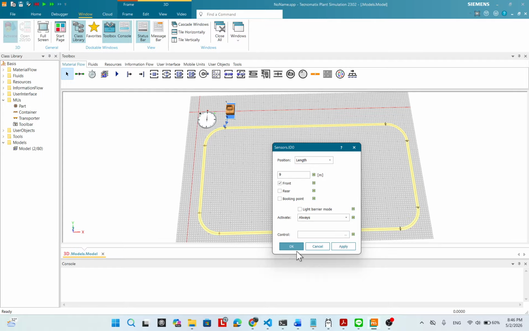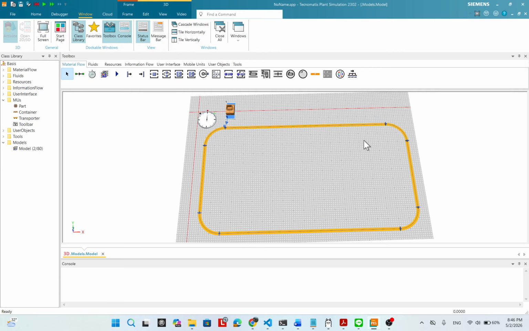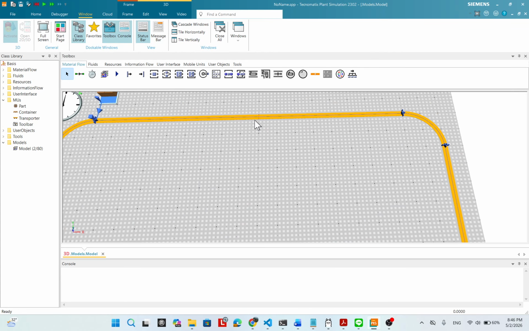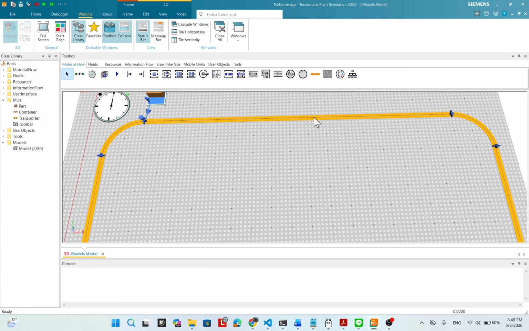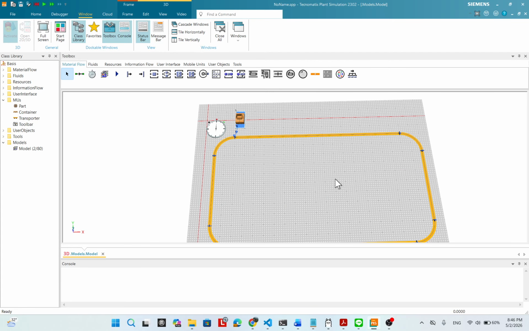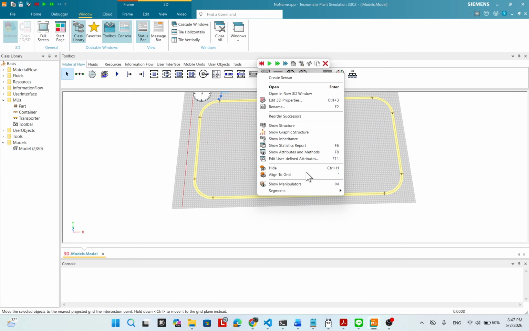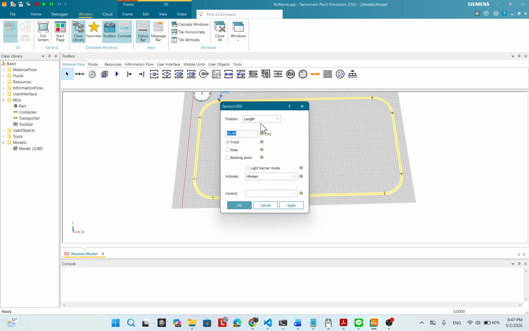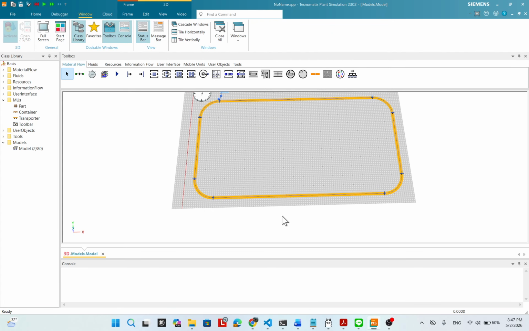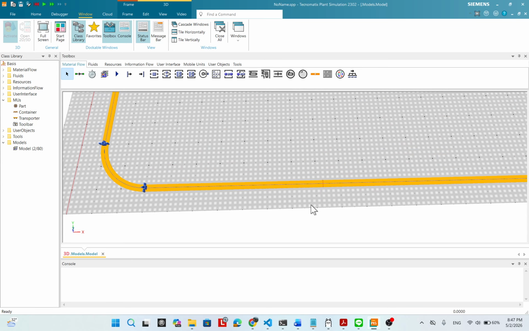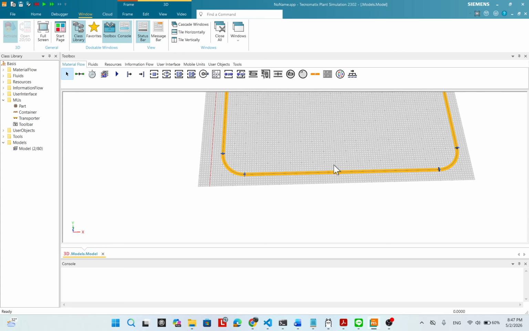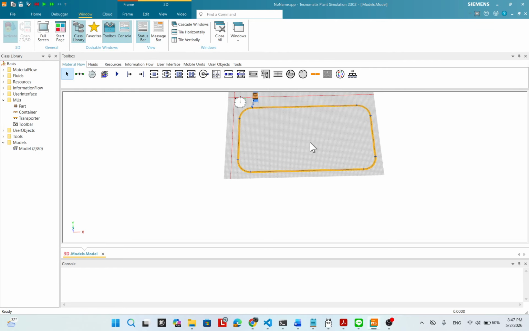Okay, I accept it first. You see over here it's 9. Another, maybe I just okay the sensor. The length of it is 40. Apply 40. The 40 is over here.